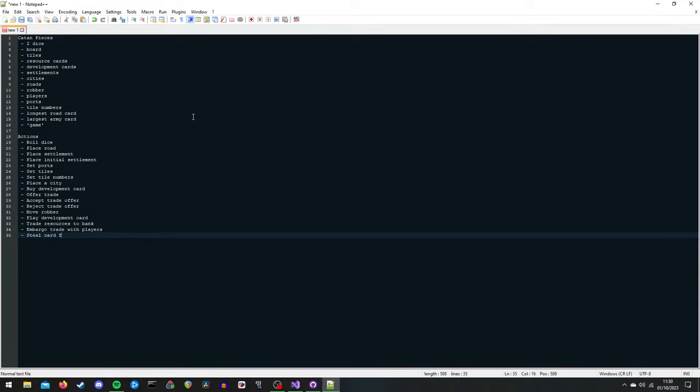We can steal a card from a player when we move the robber. And we can discard cards. That's another rule I forgot to mention. If you roll a 7, or if a 7 gets rolled, any player with more than 7 cards has to discard half of them rounded down, or at least that's how we played it. We rounded down. So if you had 9 cards, you had to get rid of 4 of them.